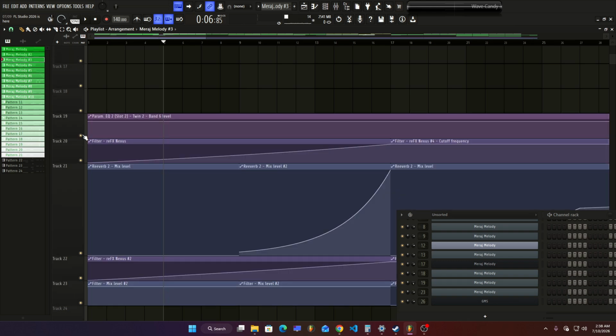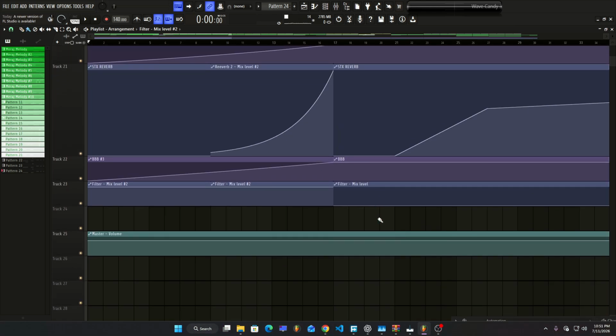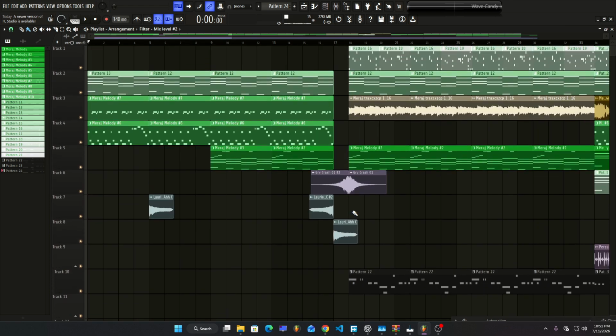There are several automation clips throughout these sections, mainly controlling volume and filter movement to create a smooth build-up. Let me play that section for you.